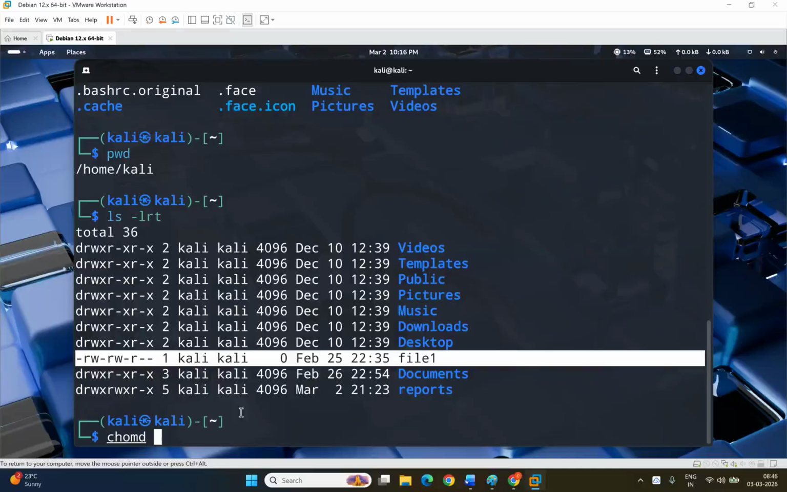Anyone? 772, 774, or 2? No, it's 4 only. If you give 4, 2, 2, no, it's 4. That's it, because 4 represents read. If you give 2 instead of 4, it is write only. It won't allow you to read, but you can modify. If I give 1 instead of 4 or 2, it will just allow you to execute it. Public can run that file, but cannot read or modify.